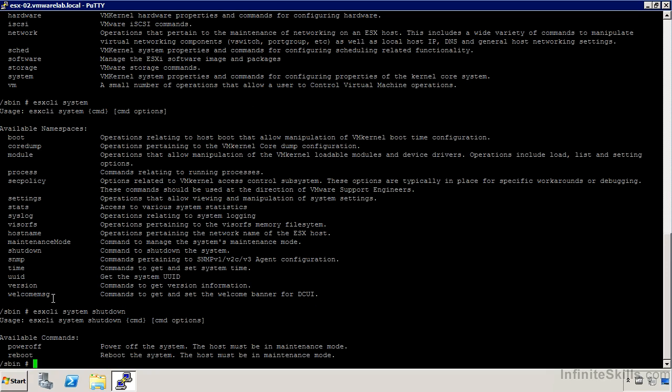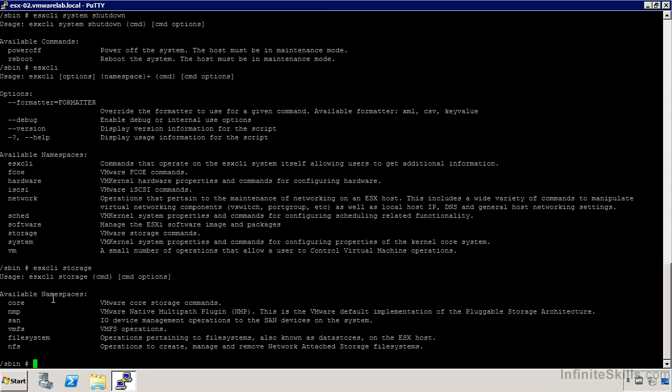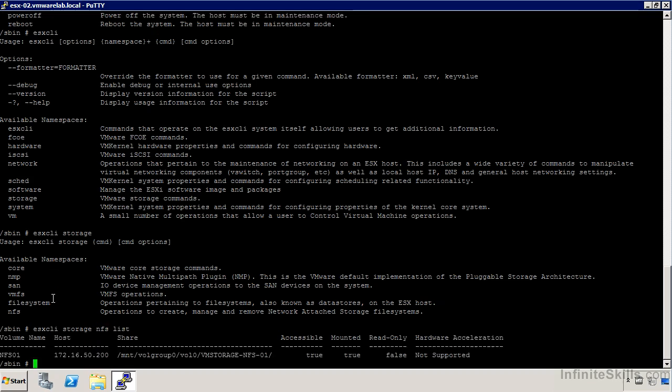Although if it's in a cluster, then I really might want to use maintenance mode first, and we can use esxcli system maintenanceMode in order to do that. We may want to get access to lists of our storage as well. There are quite a few storage related things that we might need to use this for. If I run esxcli storage, I can see NFS, VMFS, and SAN details here. If I use esxcli storage nfs list, I can get info about the NFS datastores that are available.